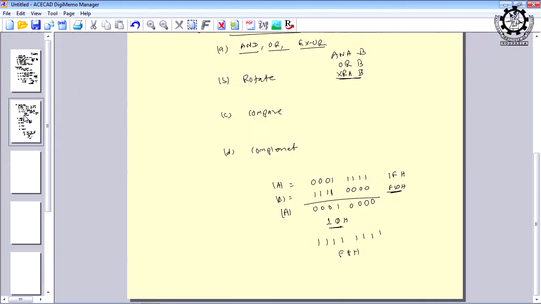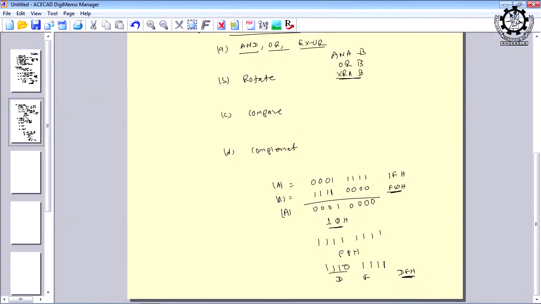Similarly, if I write XRA B, bitwise it will be exclusive OR. What is the exclusive OR operation? When both the bits are the same, you get 0, and whenever they differ, 1 and 0, you get 1. So we get 1101 1111. Just see what this value is: 8 plus 4 is 12, plus 2 is 14, and 14 means D, so DF. We got DFH. Is it clear? So, you have to do bitwise exclusive OR. Similarly, you can take any other register.